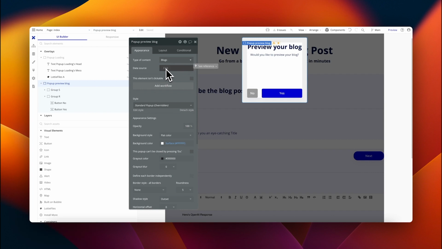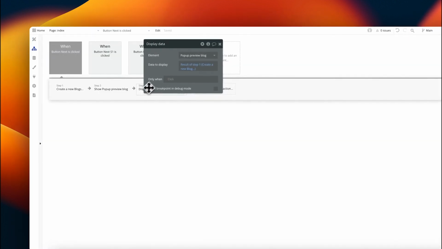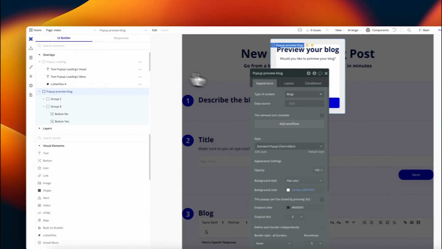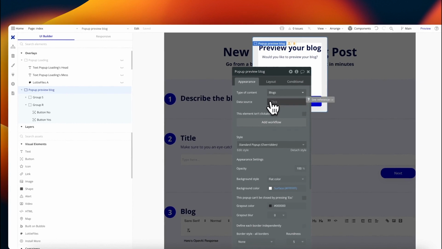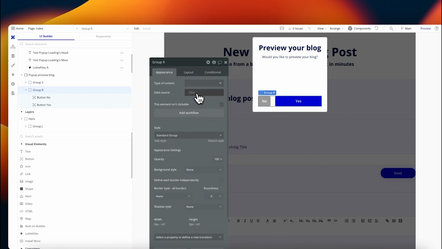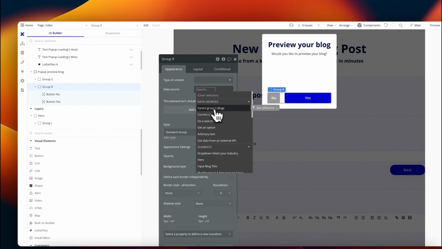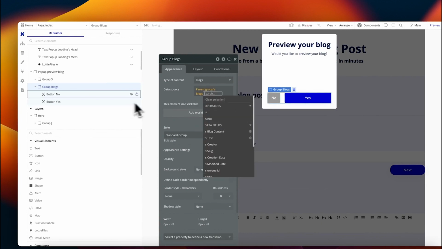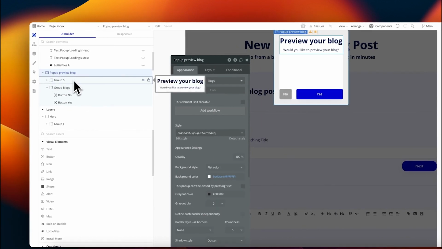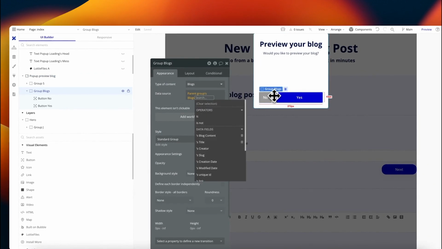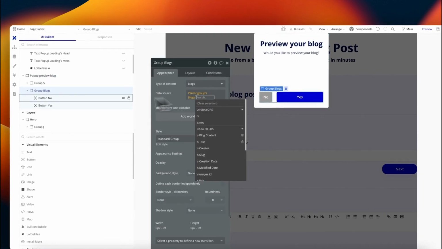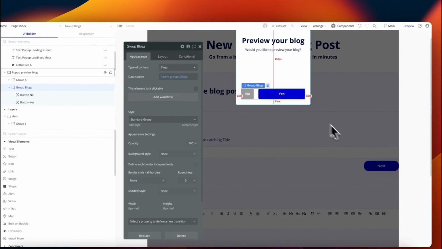Now the data source is empty, but what the display data action does is actually pushes whatever's in this action, in our case, it's the result of step 1, into this data source here. So I know you can't see it, but that's what the display action does. And what you can then do is set the children elements or the children groups within the pop-up to equal parent group's blogs. So whatever blog is pushed into this pop-up will be accessible through all its child elements. Now we have that set up.